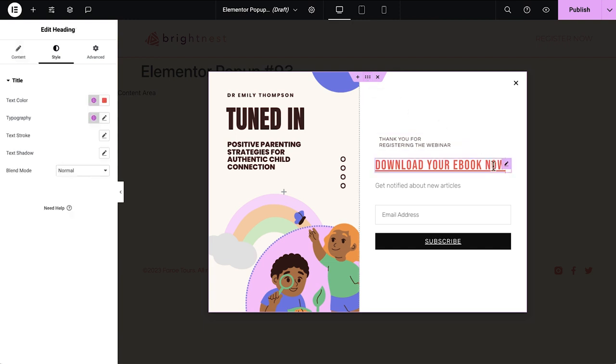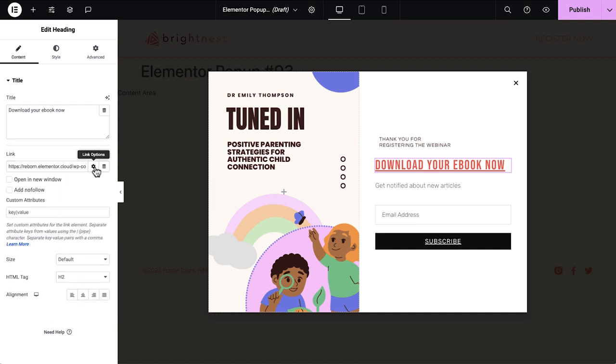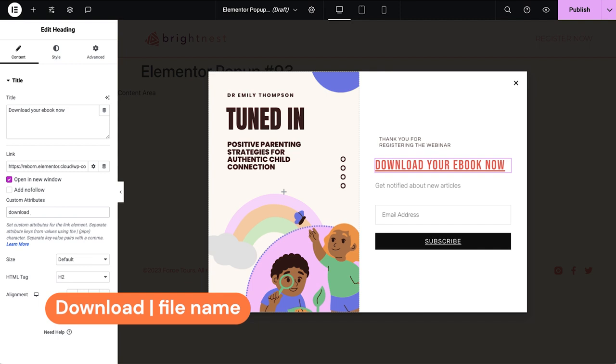We'll select the heading widget, and in the link field, paste the complete URL of the ebook PDF file we copied earlier. Then click the gear icon to expand the link options. Select Open in New Window. For the attributes field, type Download, the pipe symbol or vertical bar, and the file name.